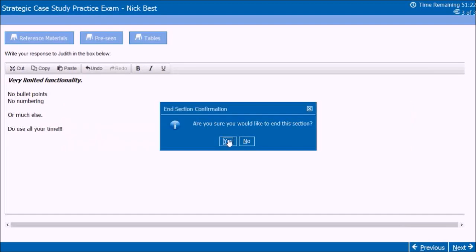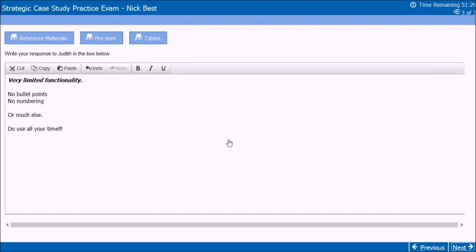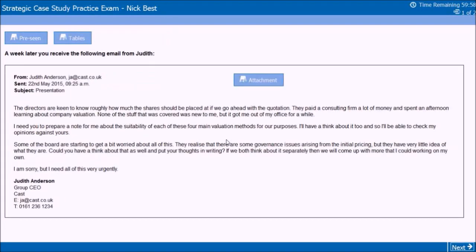Okay, so let's actually end this section then. I will end it this time. And notice I'm immediately going on to the second section. So notice my time remaining is already clicking down, and here I am, and I've got an email in front of me. You'll notice that the information in here is much the same. They're asking me the task that I'm going to be doing. Let's have a little bit of a look at it now. What have we got here?